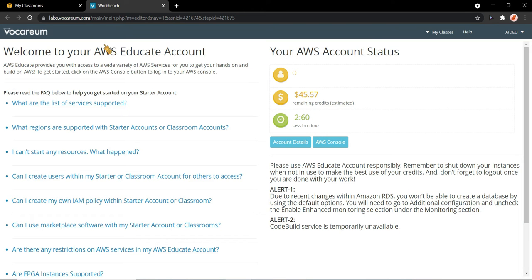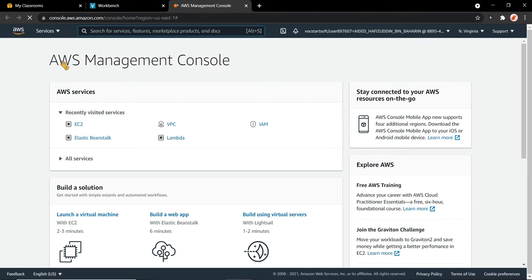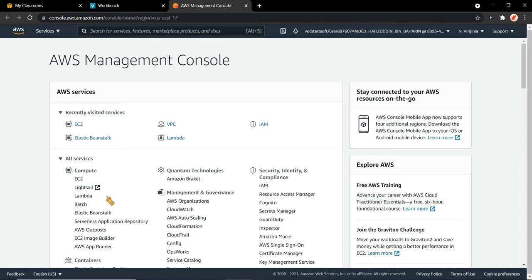After that, as you can see, you have arrived at the Baharin class, and there are account details and AWS console. You can click on AWS console, and then it will bring you to the AWS management console. After that you can choose the service that is provided. I will choose EC2.